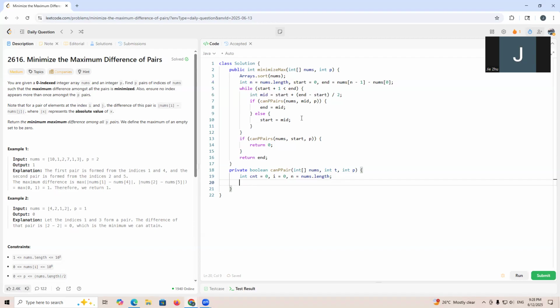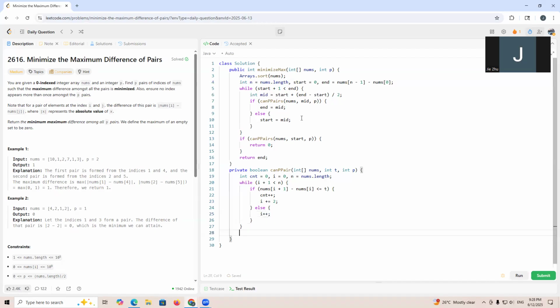use a while loop: while i plus 1 is smaller than n, right? So if nums[i + 1] minus nums[i] is smaller or equal to t, right? For smaller or equal to this t, this limit, then count should increase by 1, and then we can have i go to i plus 2, right? Else we just move i by one index, right?